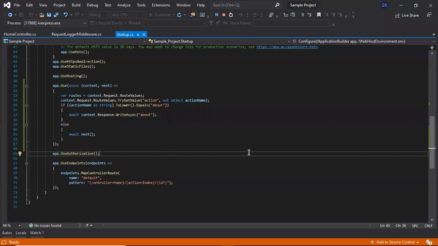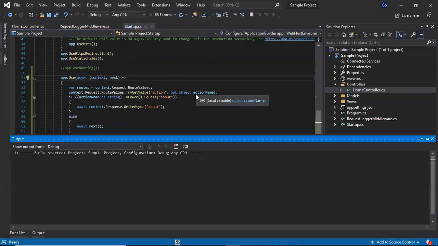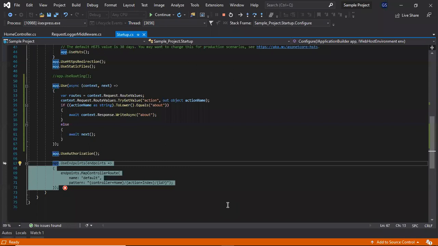Now let's see what happens if we do not configure the app.UseRouting middleware. Just comment it out and run. If you see, we are getting an error because we are not getting the route data collection.